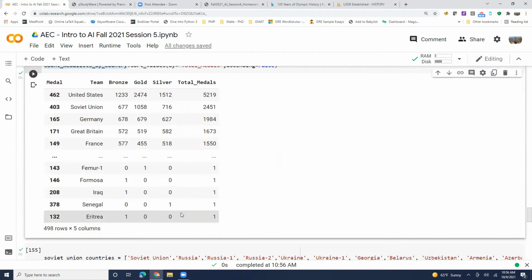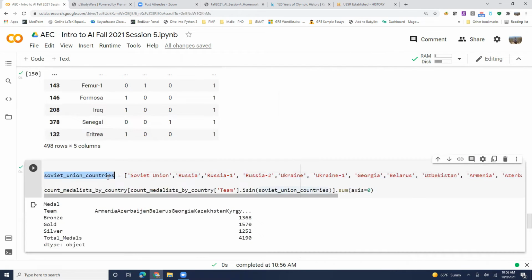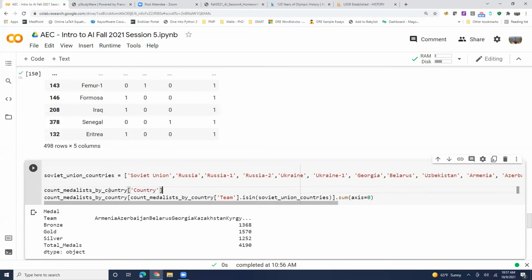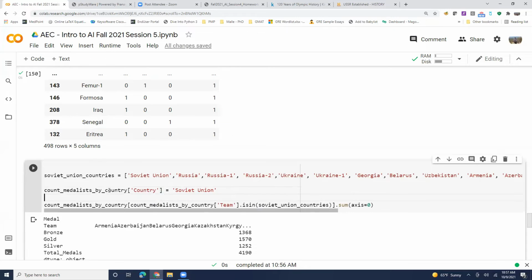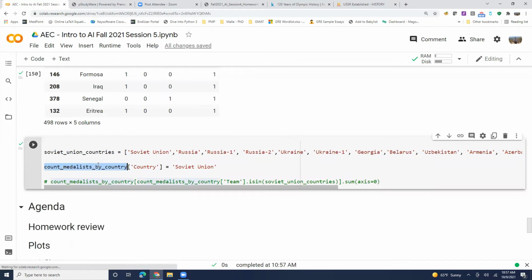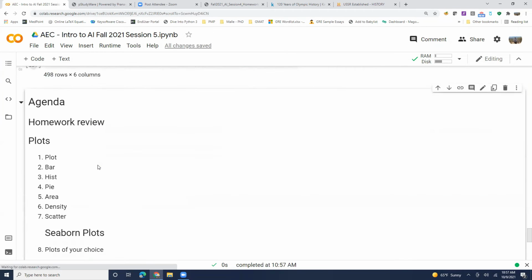What is Russia 1, Russia 2? So try to group these countries. So add a new column to your data set, right? So you can add a new column to your data set called country and set that to whatever you would consider it as the country, Soviet Union, right? So right now I'm setting the country to be Soviet Union for everything, everybody, irrespective of which country they belong to. But you shouldn't, you should filter and do this, right?